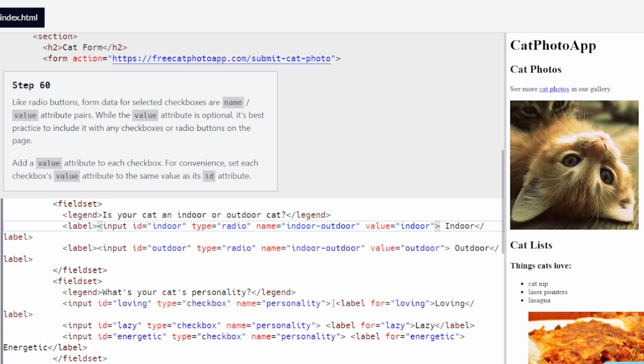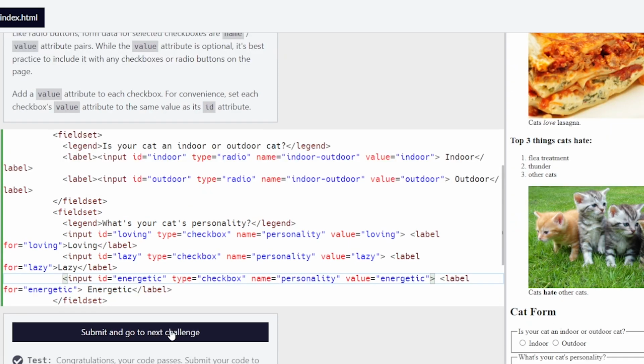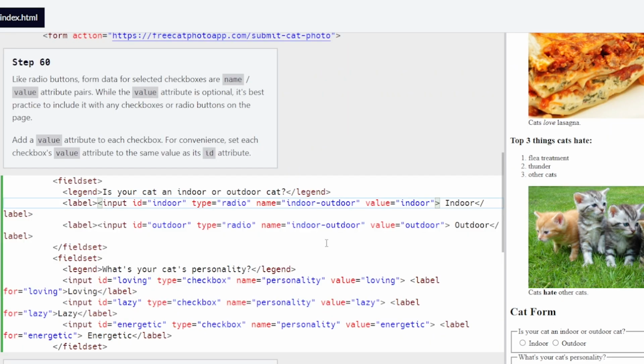I see. So inside here, we're going value equals, instead of the same as this attribute. So we're going to go loving. And then right here, we're going to say value equals lazy. And right here, we're going to say value equals energetic. Yep. Let's see what it says next.